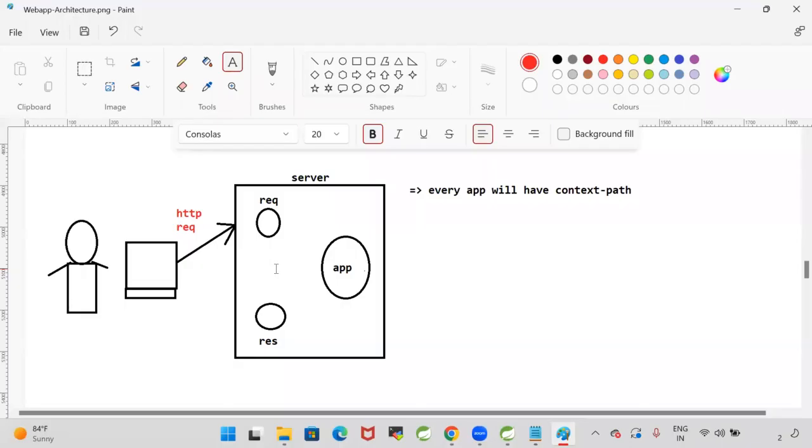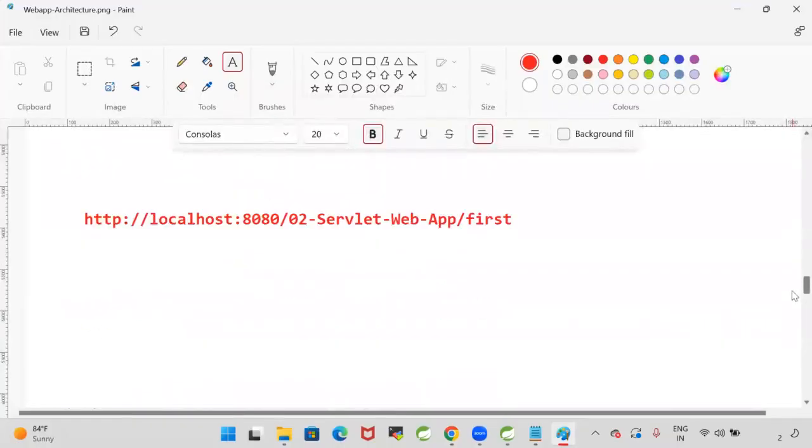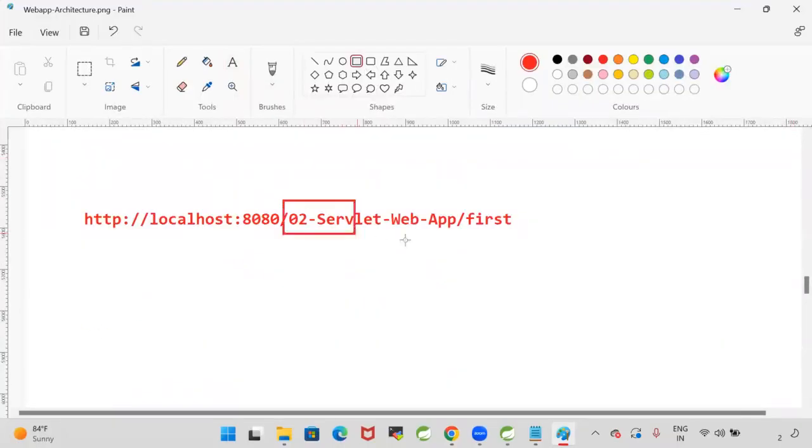The server is also a program. The server is reading our request, taking the data, and storing that data into its memory. After storing the data in its memory, the server will understand, okay, this request came for this context path, that is the servlet web app. This application is getting executed. The client is trying to access a resource available in this application. Based on the context path, the server will understand for which application the request came.